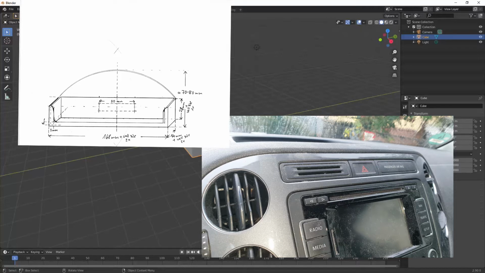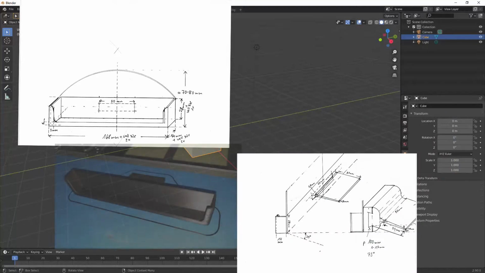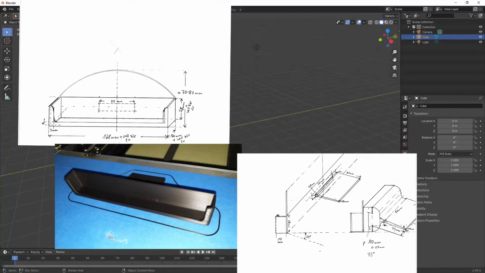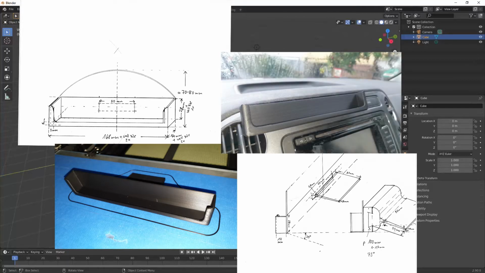The goal is to create a model that is ready for 3D printing. This includes precise modeling techniques with defined model dimensions, a good mesh topology, and also the final correction of any errors for 3D printing.